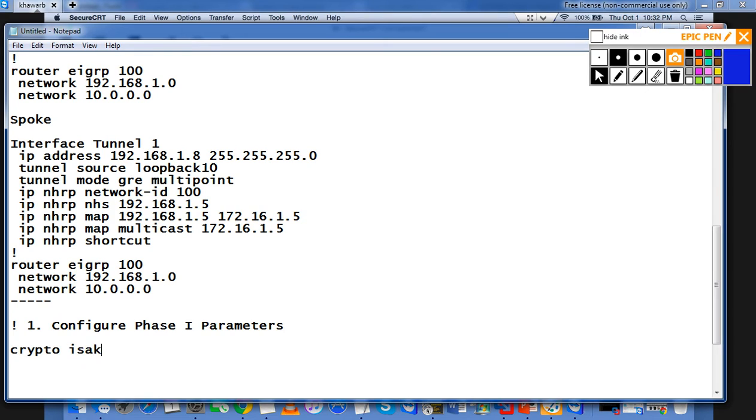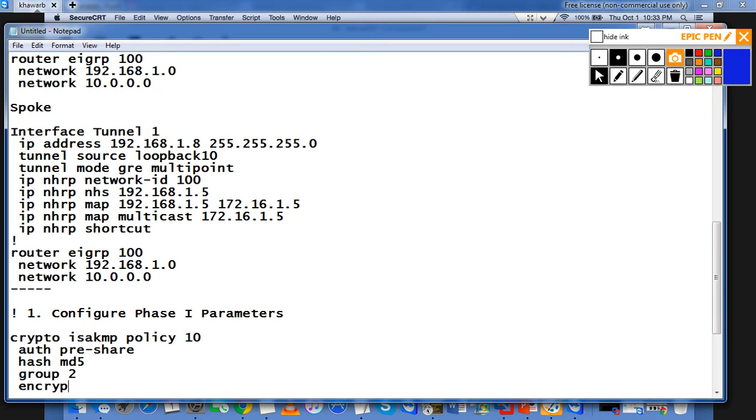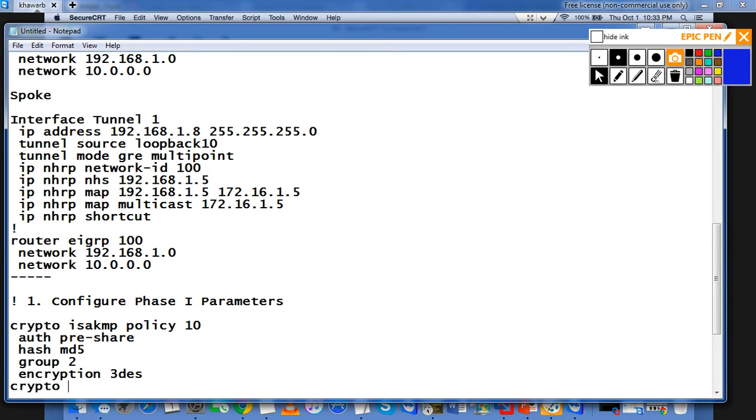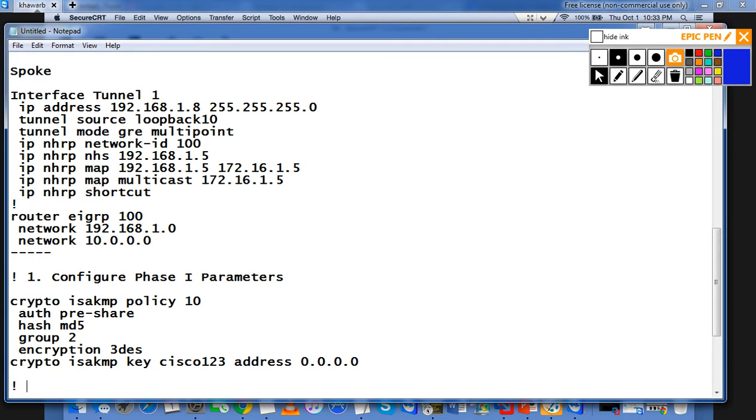Crypto ISAKMP policy, let's say 10. Authentication, we'll say is pre-share. Hash, let's say is MD5. Group, let's say 2. Encryption, I'm going to use triple DES. For my key, crypto ISAKMP key, let's say cisco123. Address, I'm going to use this for all my tunnel peers. That's step 1.